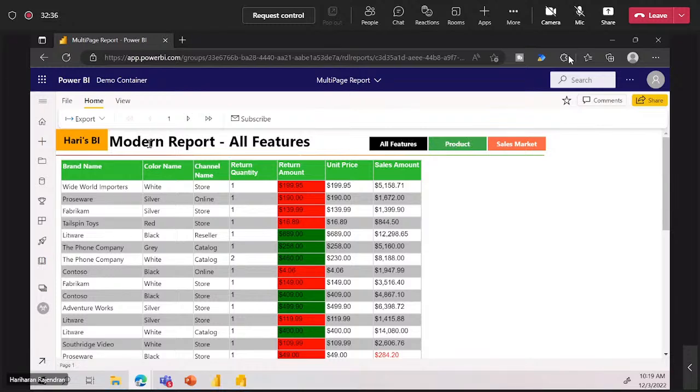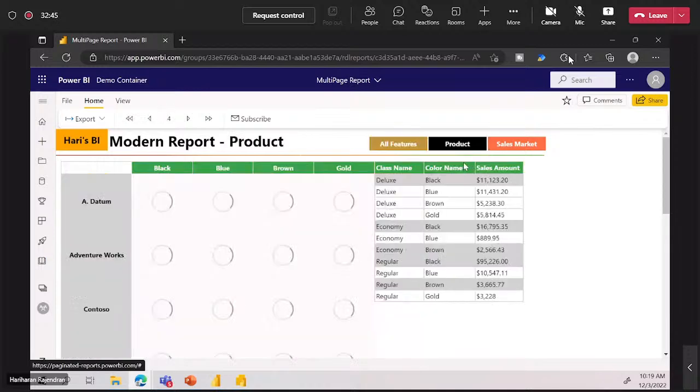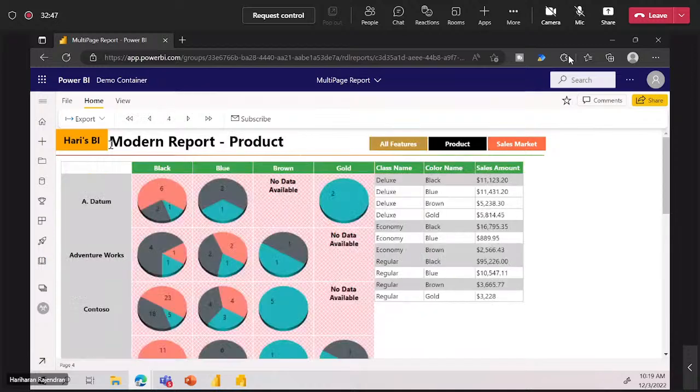If you see, this is "All feature". You can see this is the logo and this is the title for all feature. Now the user can click product. When they click product, it will take them to a product page, and you can see the title changed, and it's showing different visuals for the product page.